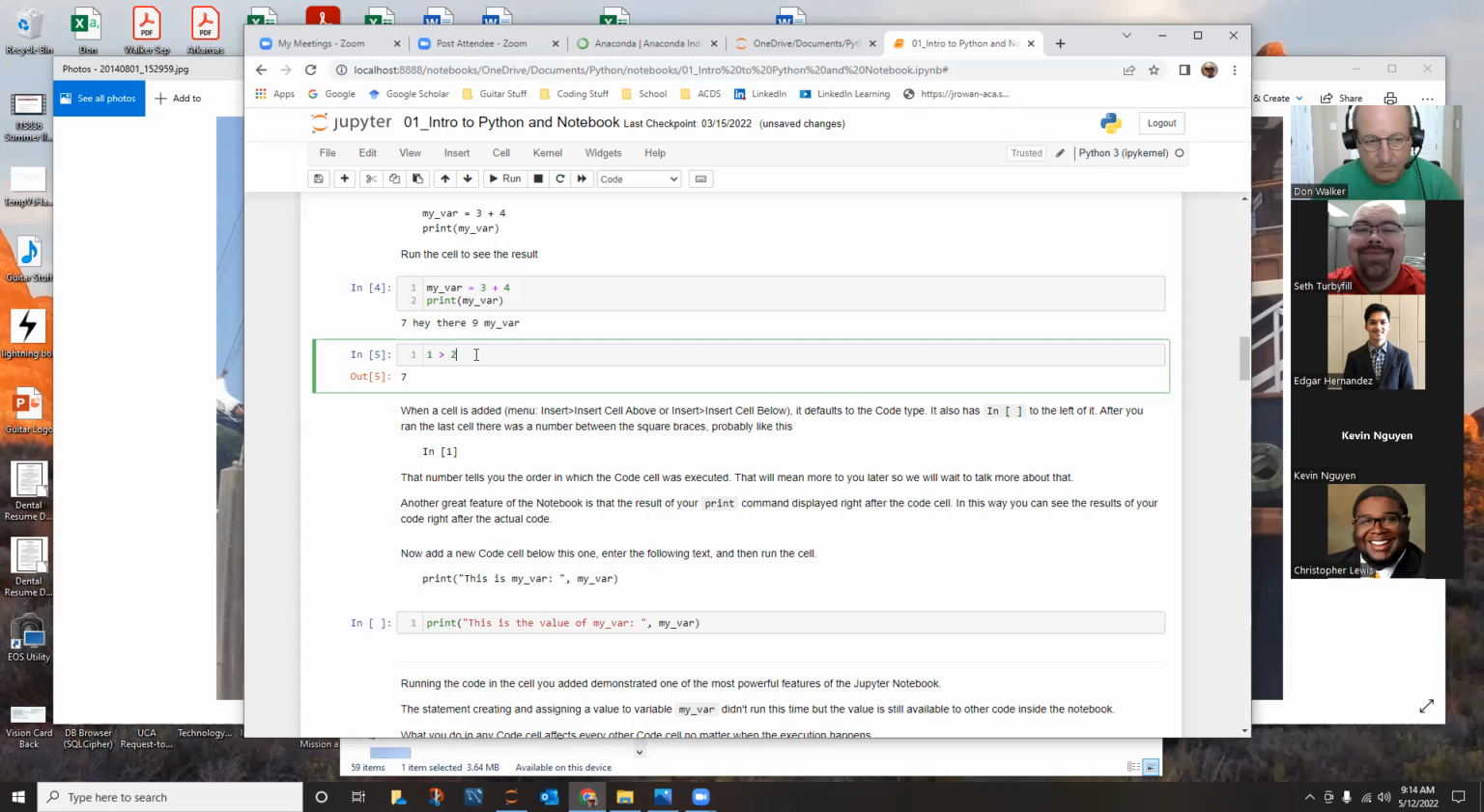What would be the output of 1 is greater than 2? Yeah, if I type in 1 greater than 2, what would you expect to see for the output? Maybe an error? You would think, right?